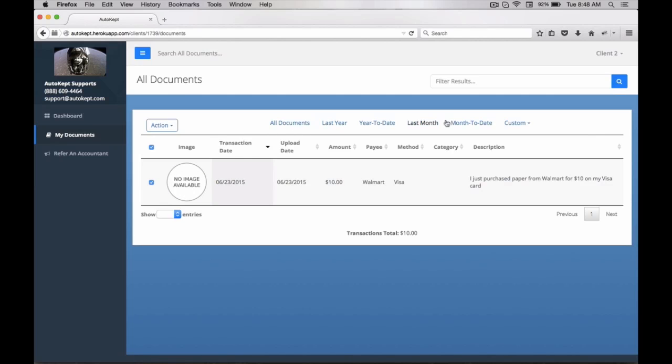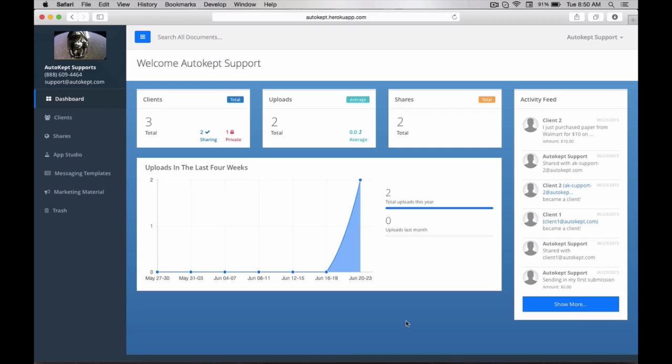We can do the same sorting by clicking on any of the date ranges or doing a custom date range. We can do the same filtering by typing out information up here, or we can also search through all documents in the top bar. So that's a quick overview on how we share and invite somebody by email.